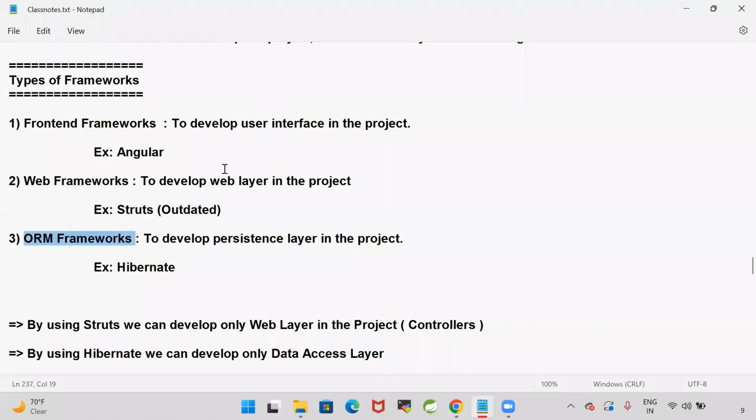Front-end frameworks help us develop the user interface in the project. For example, Angular is one of the front-end frameworks. By using Angular, we can develop the user interface of the application. Similarly, in the backend, we will use web frameworks and ORM frameworks.